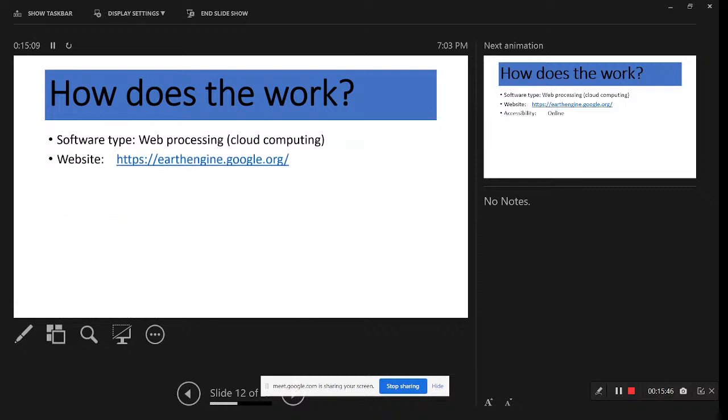This is the main website, earthengine.google.org, for the Google Earth Engine platform. We can easily use this website to get the data and all of the things. Its accessibility is online. When you want to use this platform, you must be online, otherwise you cannot access the Google Earth Engine server.